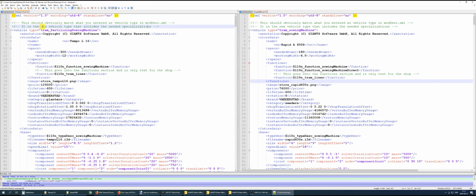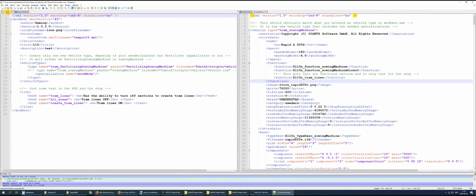The first thing that we need to understand is that we need to create a new vehicle type. The default vehicle type for the planter is fertilizing sowing machine, actually this part here. So we will create a new vehicle type, and I just called it tram_fertilizing sowing machine. This vehicle type is defined in the moddesk file, and here's the section that does this. So we basically create a new vehicle type, we give it a name, and we tell which parent we are using, in this case the original type for the sowing machine.